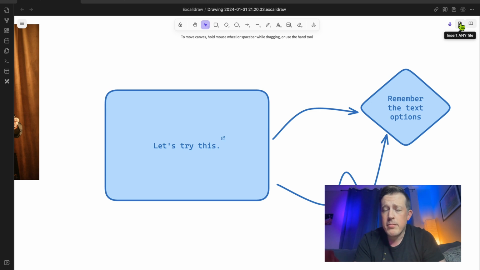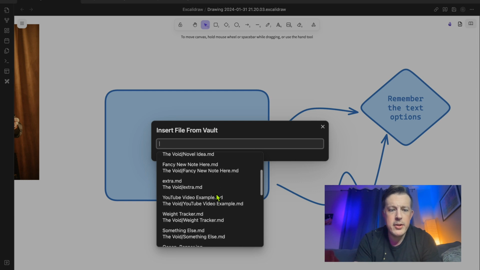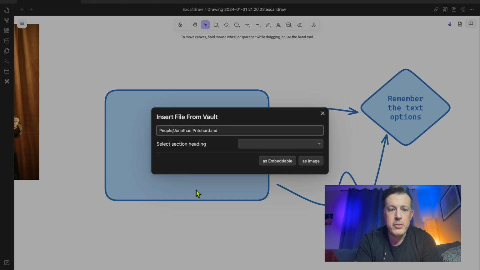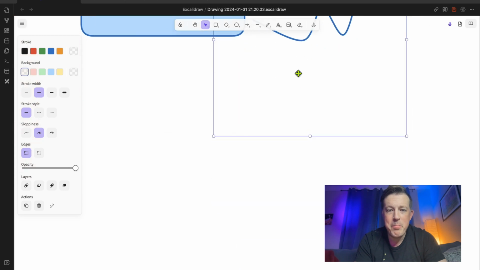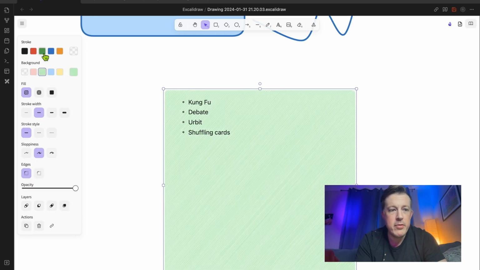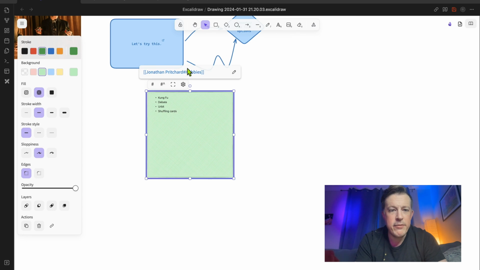And then you can insert any file, which now we can do. All right, let's do the people and select section heading. We'll say hobbies and as embeddable. So now it has embedded this file as a transparent kind of thing, but maybe we want it to be green with a green outline and cross-hatched. So now that's how we would add a file.